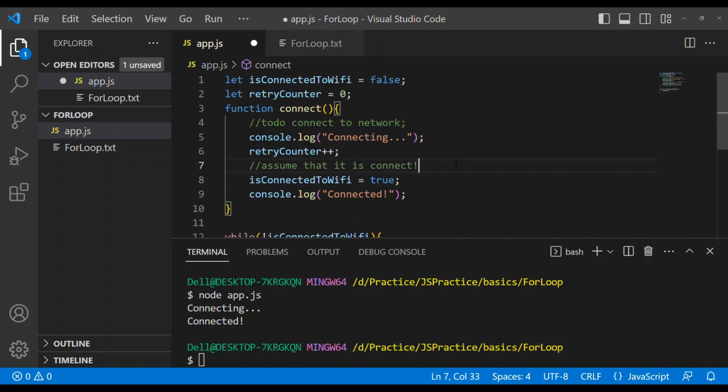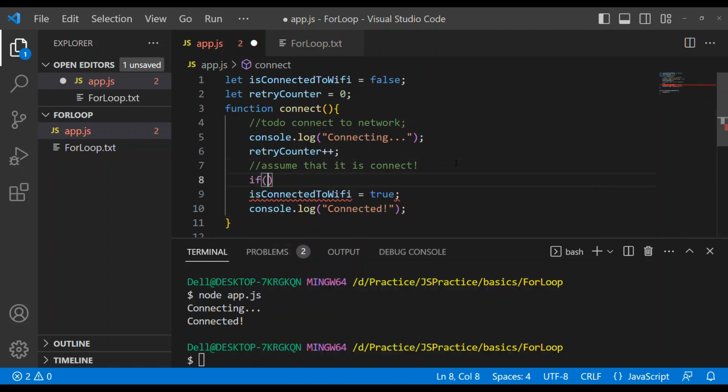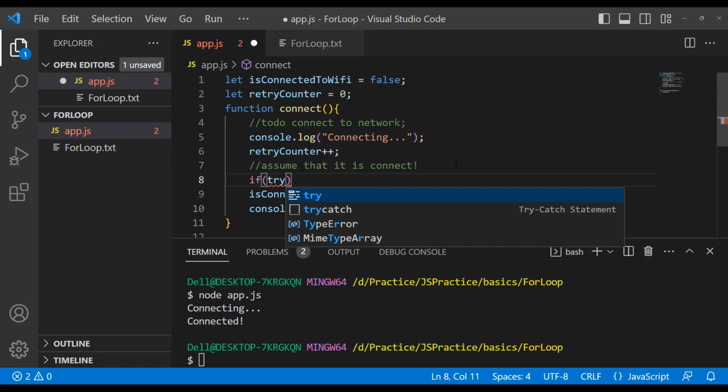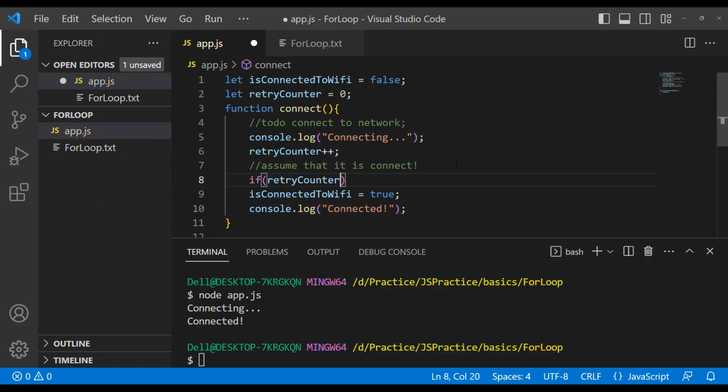Here, to look more visible, to see the code behaving like a real scenario, if retry counter is equal to, let's say, 5, then just for mimicking purposes we make it connected.